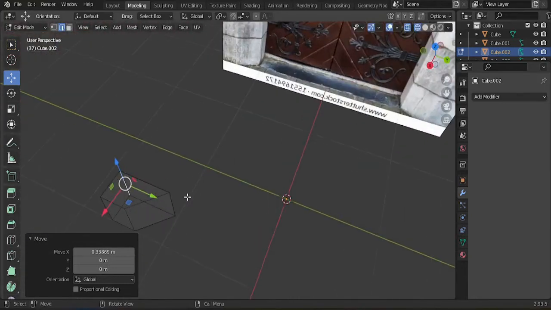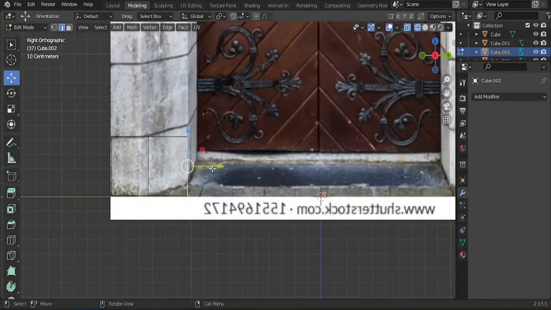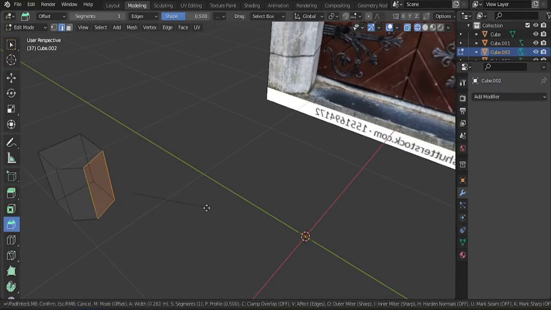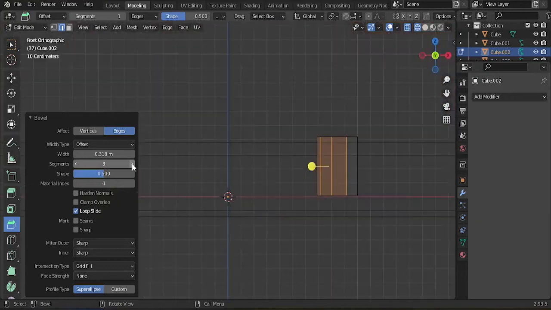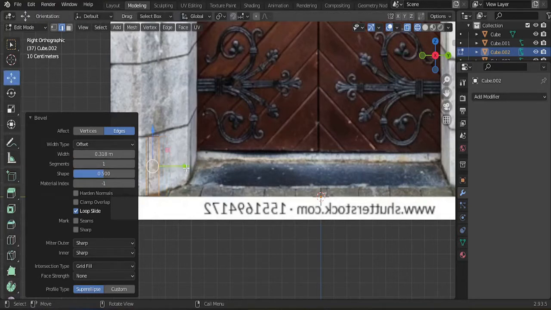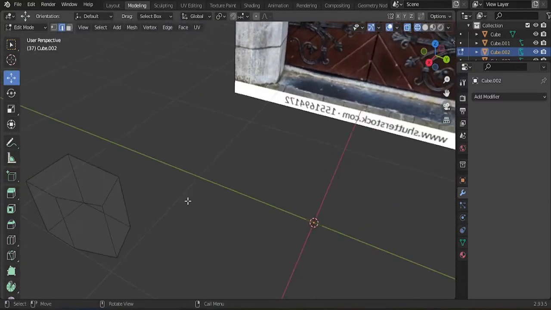So I'm going to bevel this edge here. So I just put a bevel on it. I'm going to bring it to about here. It's probably going to need a couple on there. So maybe not. Maybe one. Maybe one should do it. Just so I can bring it out a little bit more.